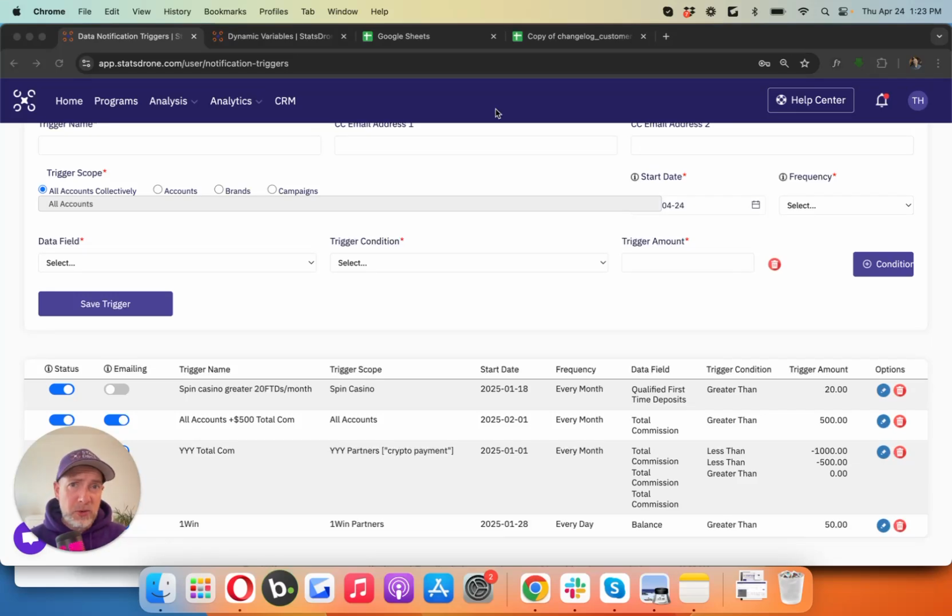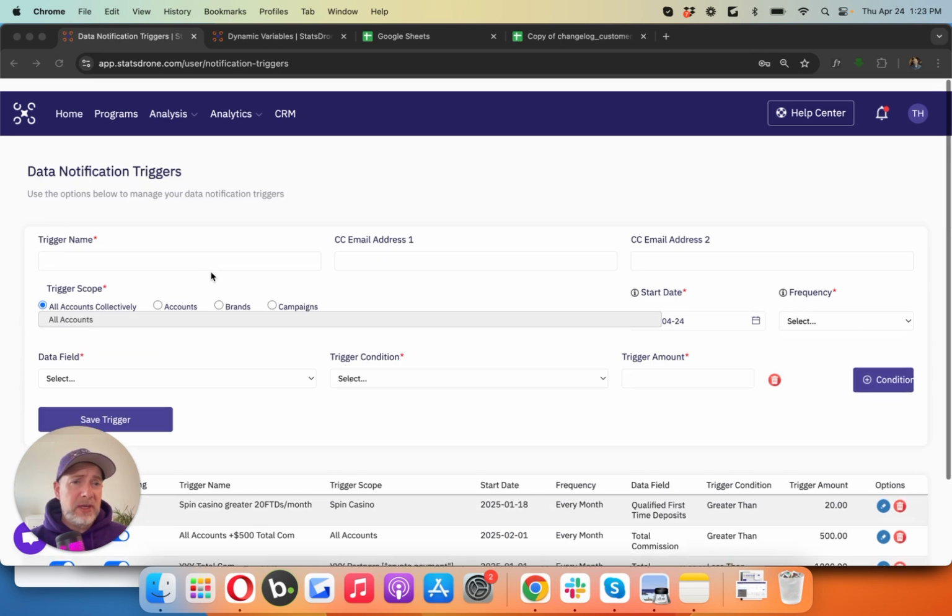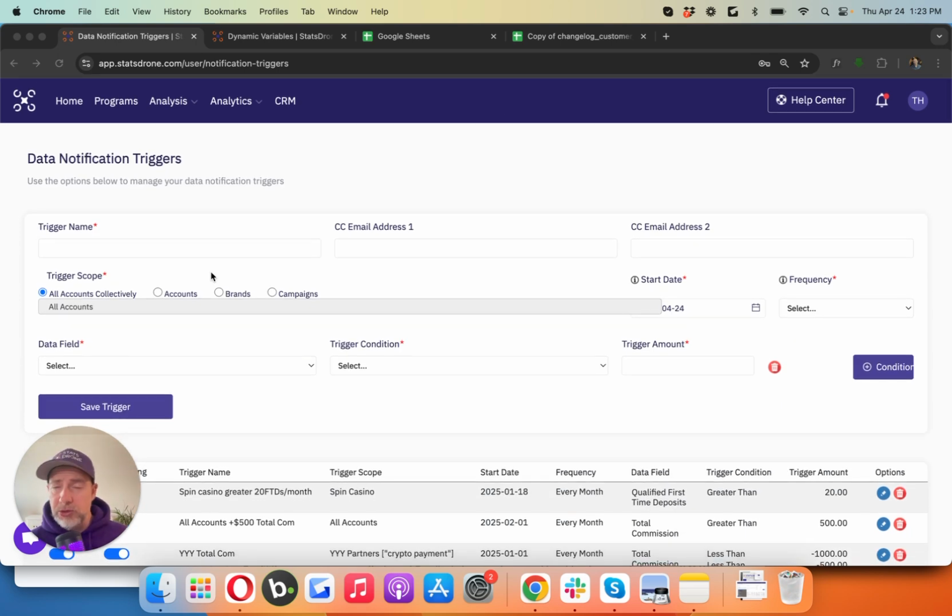I'm the CEO and co-founder, and I just want to talk about some of the advanced things we've been building over the past year, how to make affiliates more advanced with their data. So I'm going to start with this tool called Triggers and Notifications.